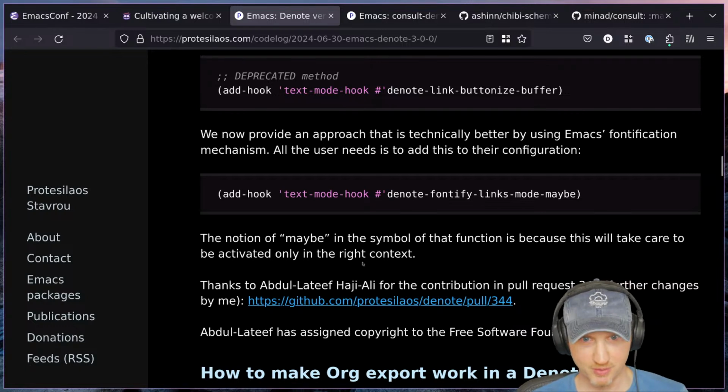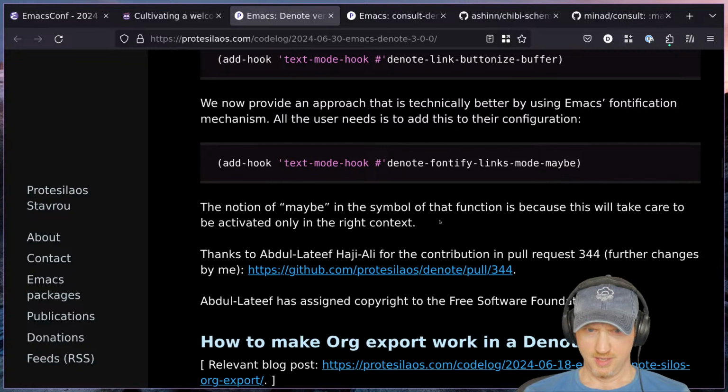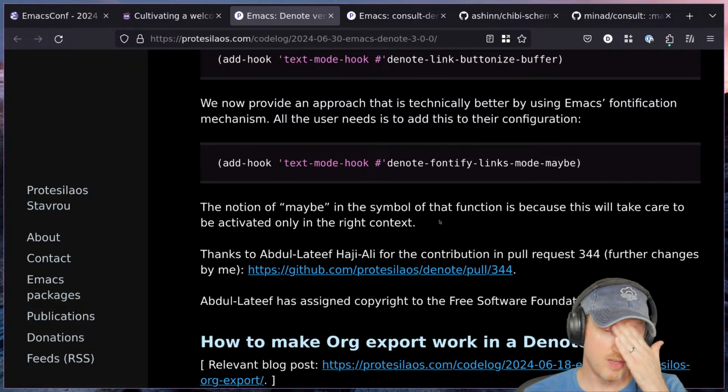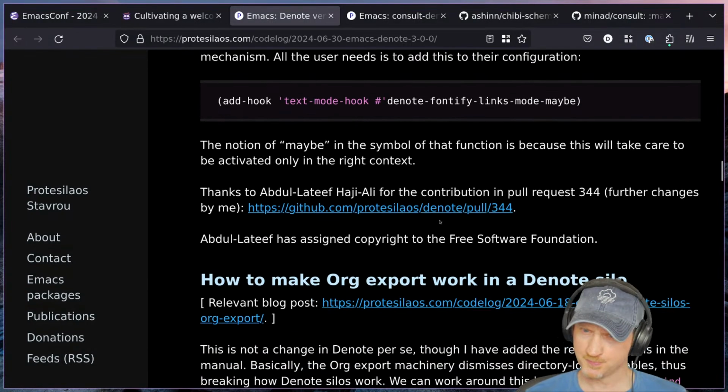Ashraz is groaning, so I think Ashraz must have caught up to the stream by this point. Okay, the notion of maybe in the symbol of that function is because this will take care to be activated only in the right context, because it's not needed in org mode files, obviously.